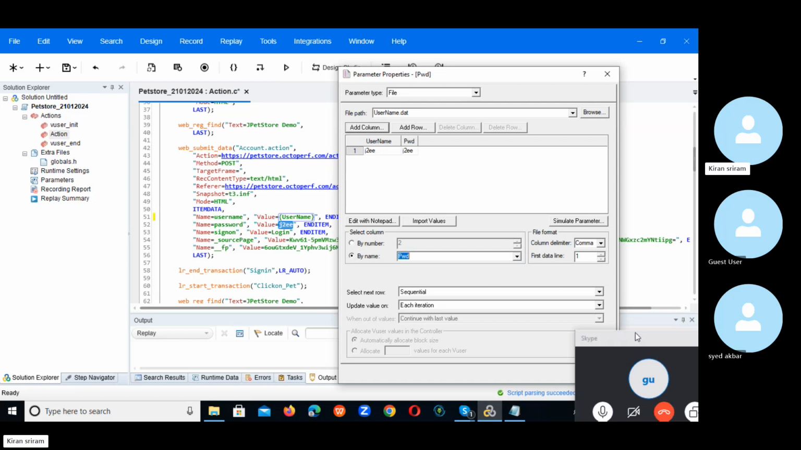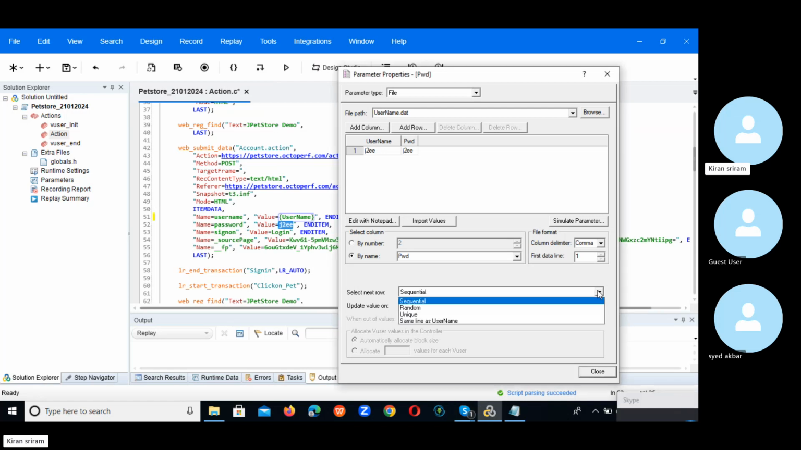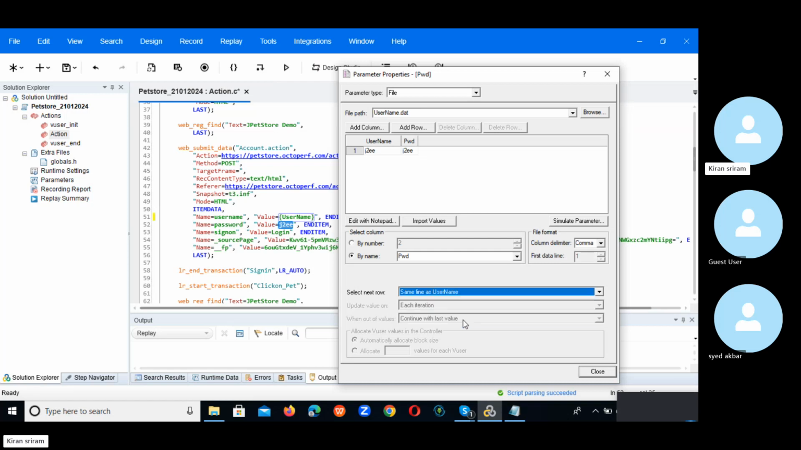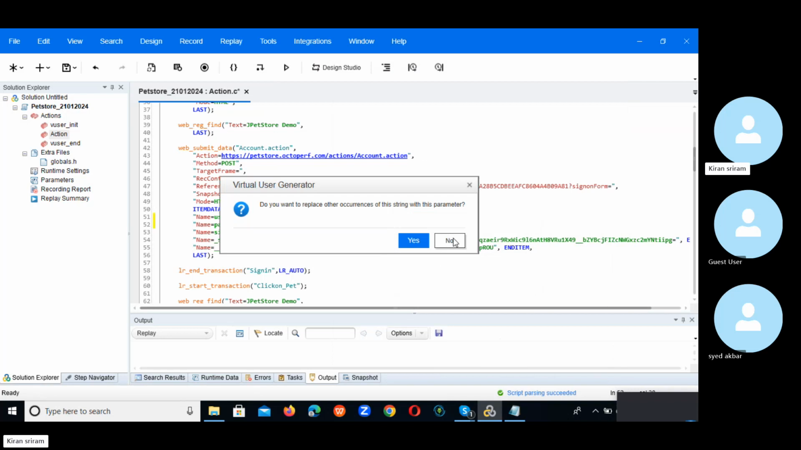Here is the important thing: the same line as some other parameter, as I told. If you select this, see, same line as username, we are indicating that whatever value is there for username, the same value must be picked for password. So there is no need to select sequential or random; directly select same line as username. That is one more property. You can do that, click on close, and click on OK.